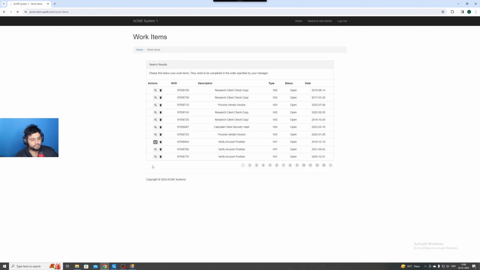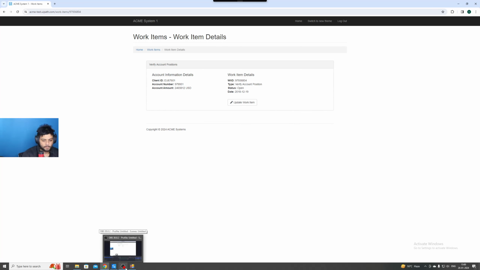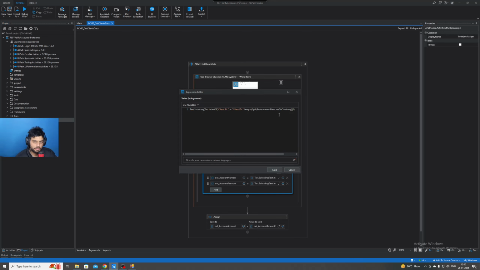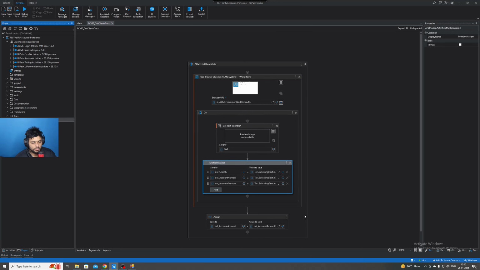Yep, it is here. So this part was procured, this part was procured as well, and this part was procured as well in this workflow. I have explained it to you well, so I don't think there should be any doubt in this workflow. Okay, it's pretty simple. We are using some advanced string manipulation over here, right? And we are procuring the data and saving it to the output direction argument, that is account amount, right?